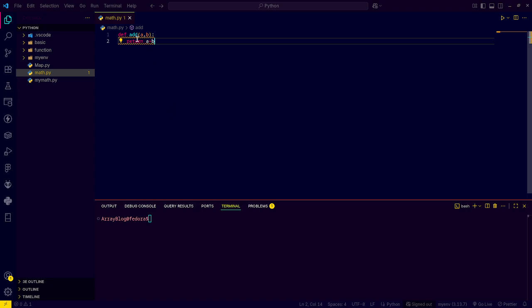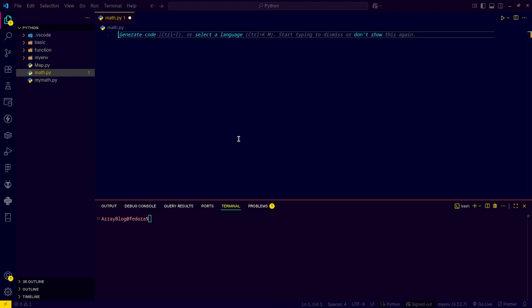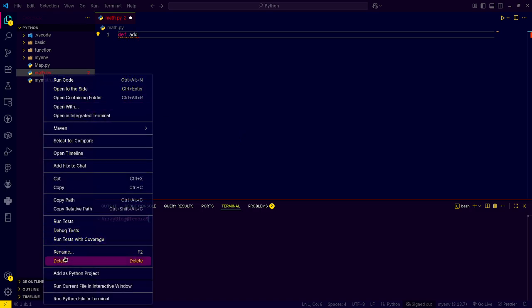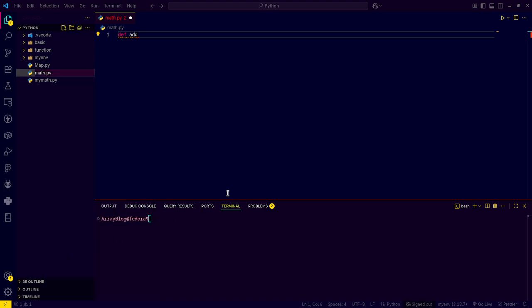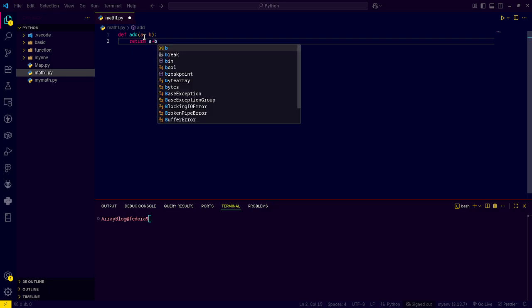Let me write this again. So def add. Oh, we cannot create it like this. So let me say it's math1, right? We created a math1 file because math is a reserved keyword in Python. So what we'll do, a and b. Now we'll return a plus b, right? So this is a simple program we have written in the math1.py.